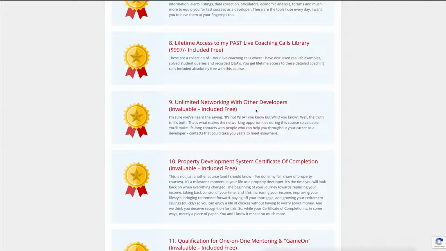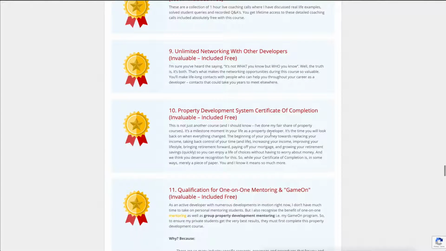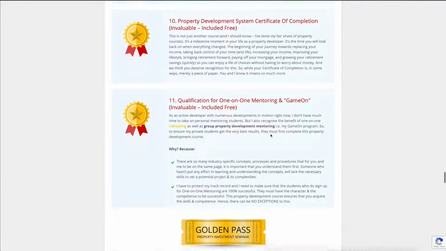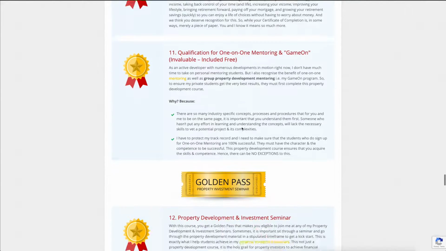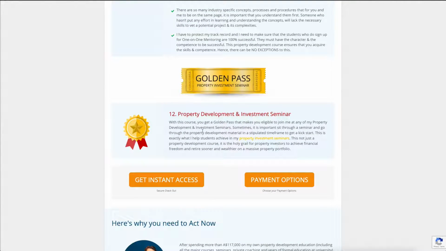If you're in this course, you are in a separate group where you can network with other developers. You get a certificate of completion after you've completed all the different modules, and you can also qualify for one-on-one mentoring or the Game On module, which is a group mentoring program that is about to be launched very soon.